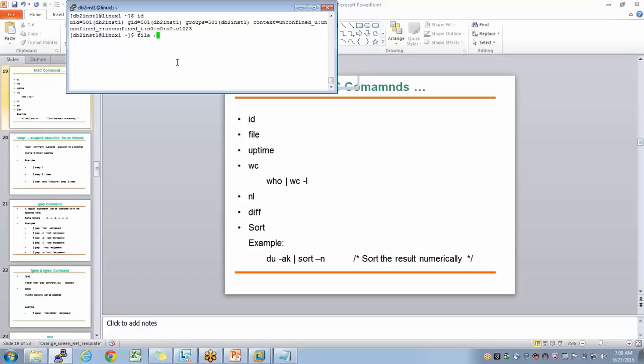When I say file, it tells me what kind of file I am working on. When I say uptime, it tells me how long the system has been up and running and what the current load is.